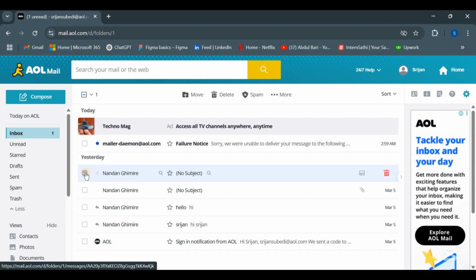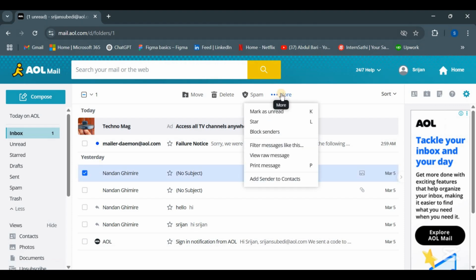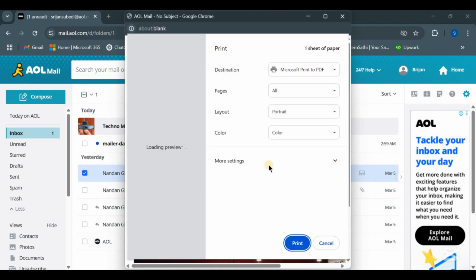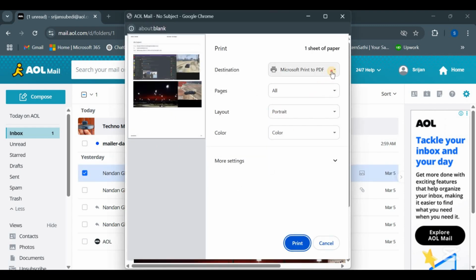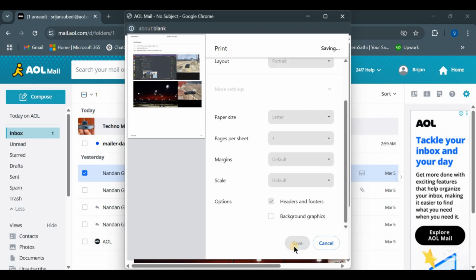Now, click More located at the upper right corner. Tap on Print even if you don't want to print. In the Print dialog, choose Save as PDF instead of printing. And that's it.